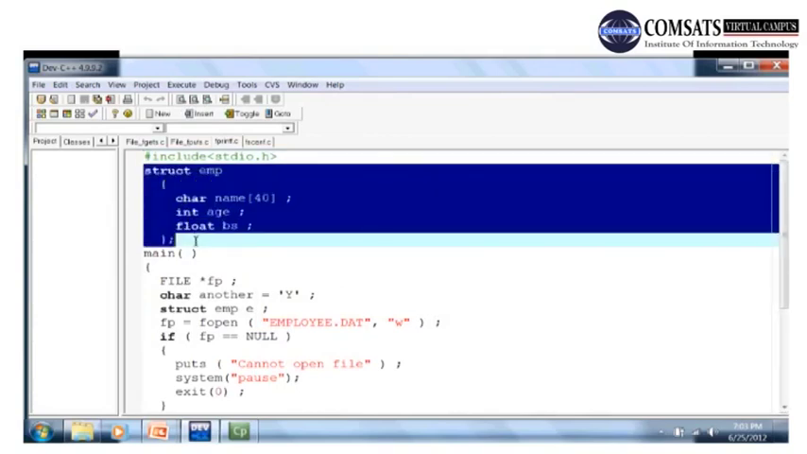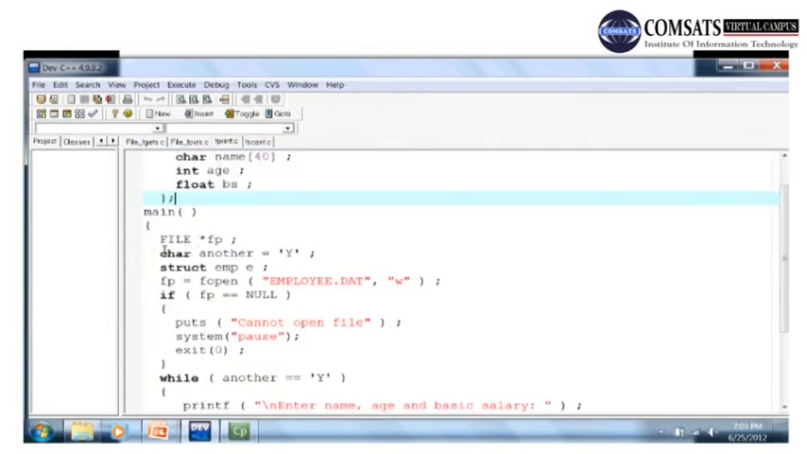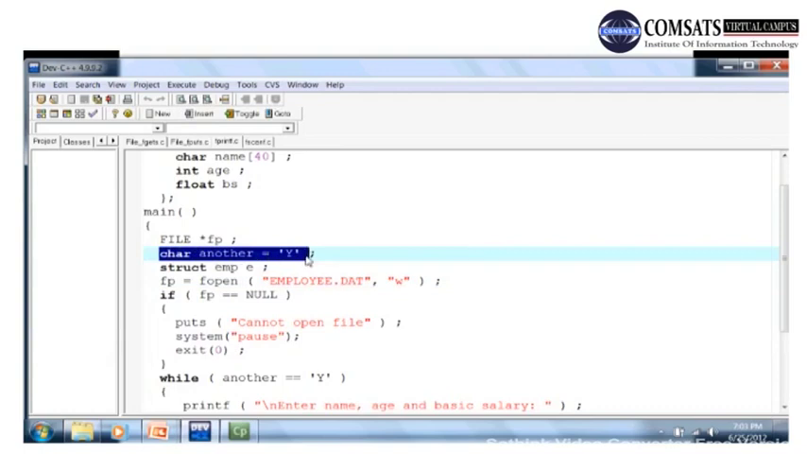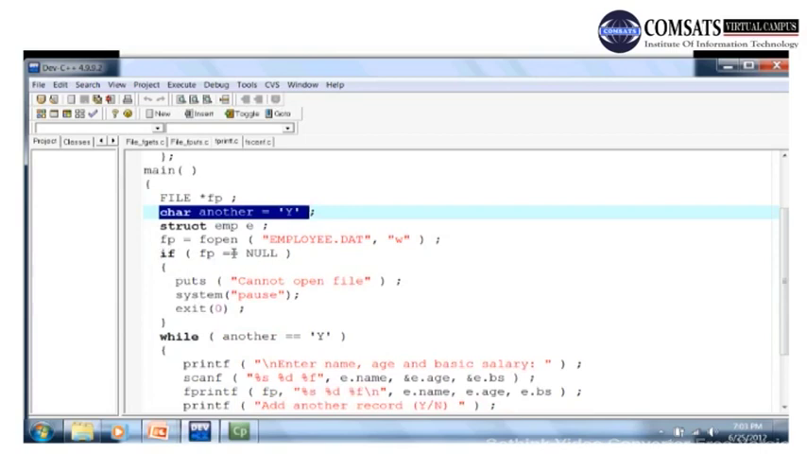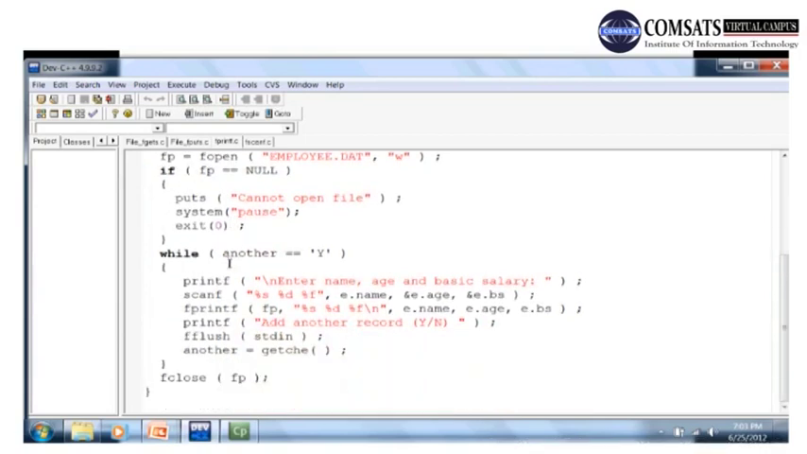We have a structure employee that is global, that means it is accessible to every function in the program, and we have a file pointer fp. We open the employee.dat file in write mode. That is, if we have a previously created file, it will destroy the content of that file. And then we declare a variable e whose type is struct emp, and we have a character variable another whose value is capital Y, that is true. If fp is equal to null, display the message, and then it comes inside the loop.